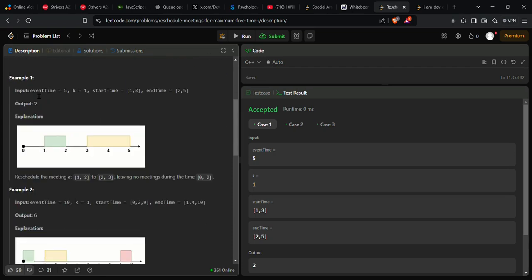So you are given eventTime equal to 5. What does this mean? This means that whatever the event is, it is a 5-hour long event, so it has 0 to 5 hours. And then k equal to 1. What is k? K is the number of times we are allowed to reschedule an event.